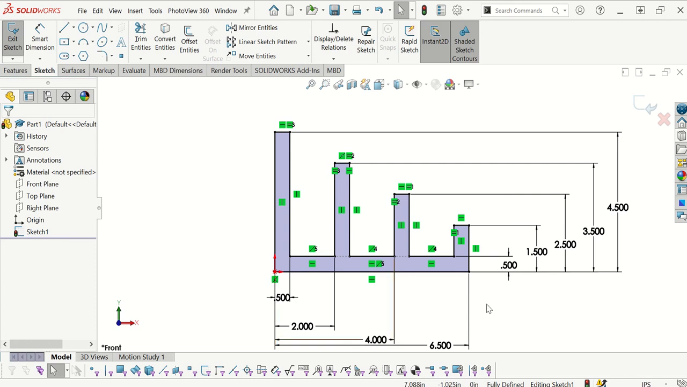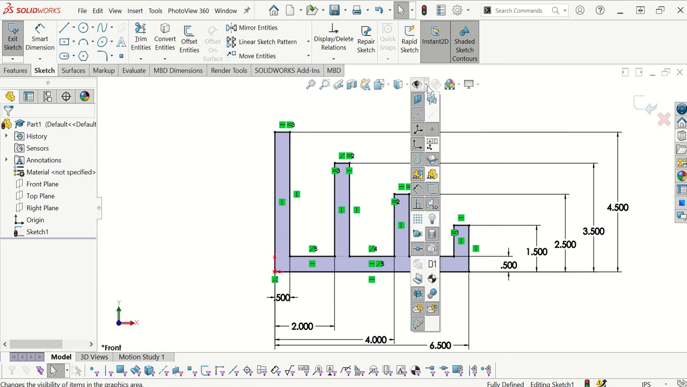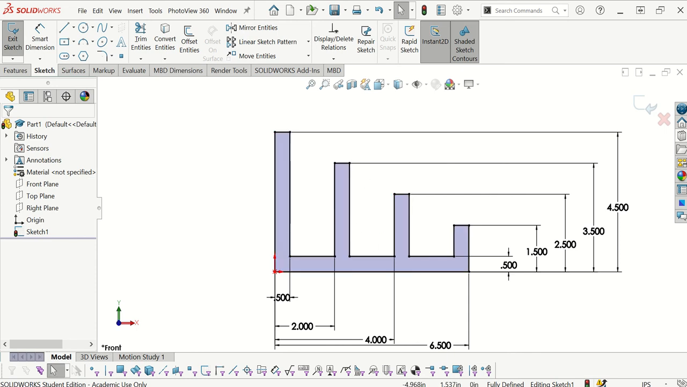Oh, and also if there's something that's red, that means that it is over-defined. You have too many dimensions or too many relations on there. So now we are going to hide our sketch relations here. To do that, we're going to use our heads up toolbar, click this little down arrow, and then click this icon. If you hover over, it says view sketch relations. If you click that to hide it, you can see that the relations are no longer visible.